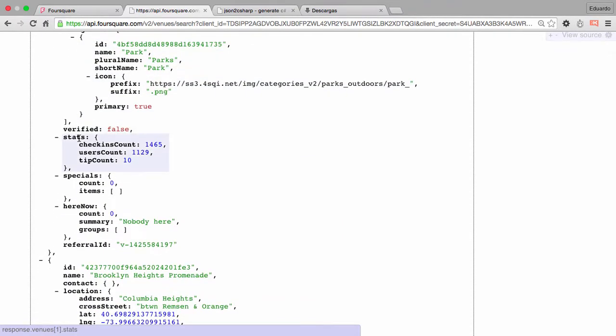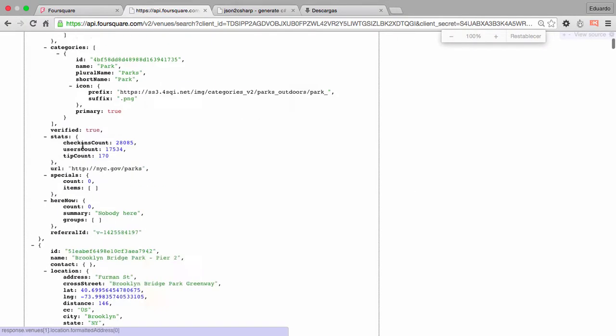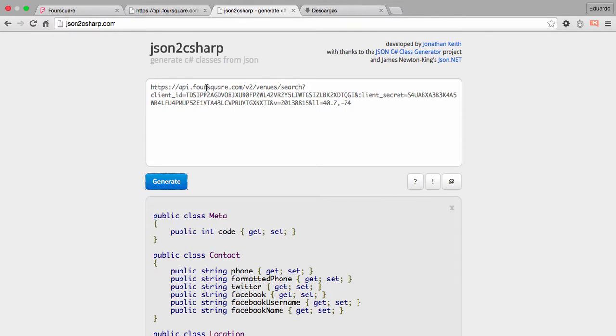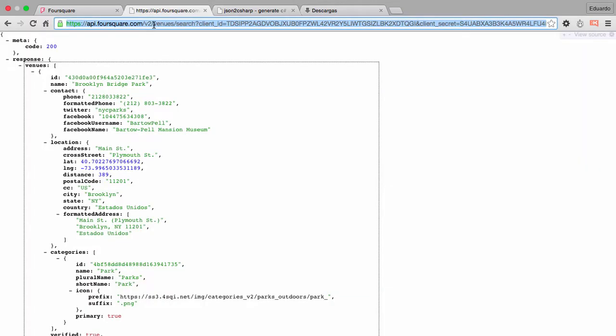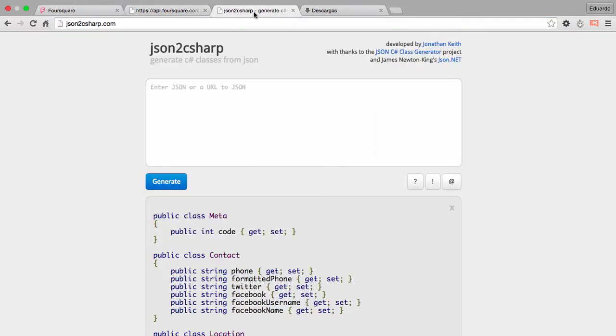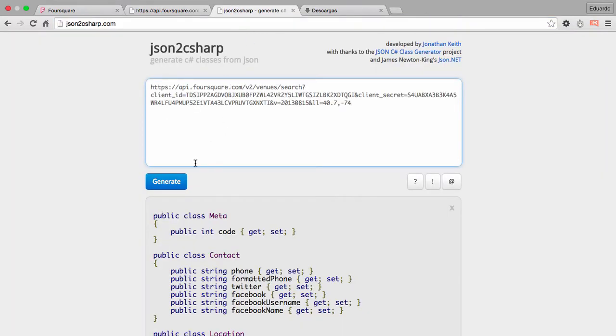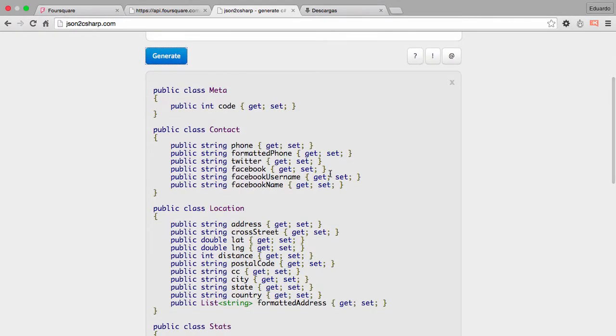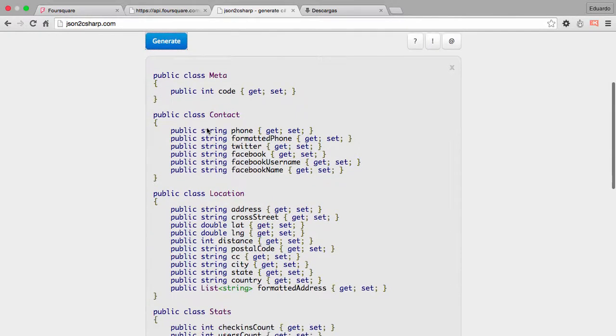Now, there's a very useful tool for me to get the C# out of this JSON. And that is the JSON2C#.com page. All I need to do is grab either the entire JSON or the URL to that JSON and paste it and click generate on the JSON2C#.com page. And as you can see, the code, the classes for that JSON have already been created.